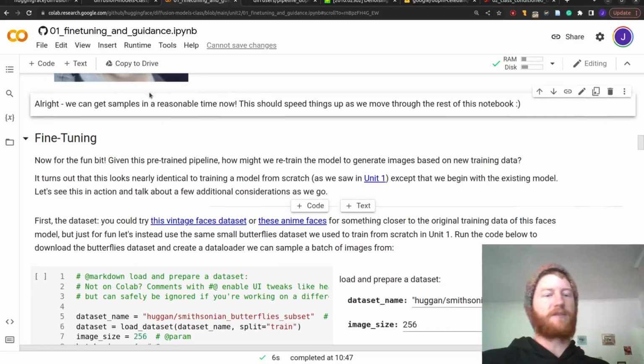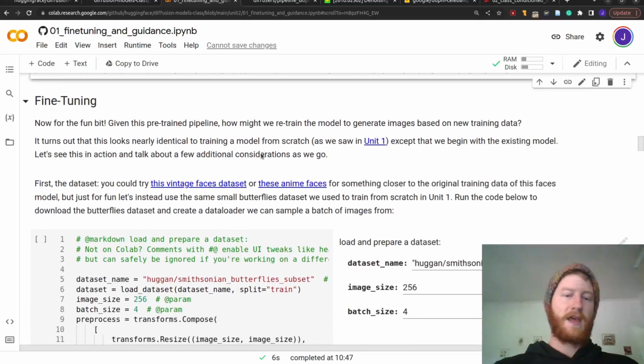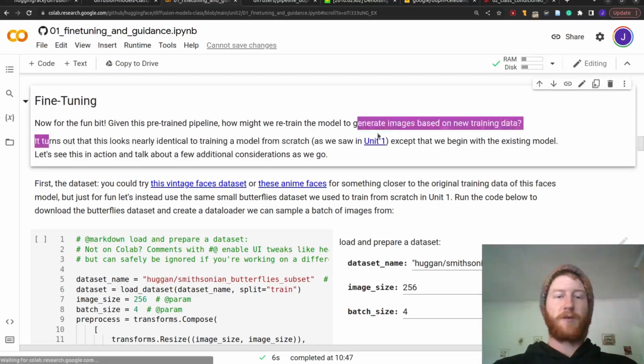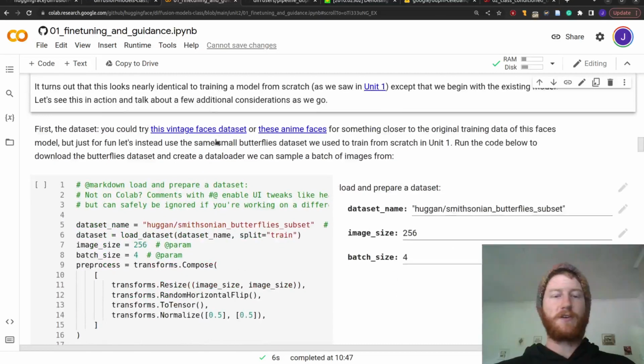Now for the fun bit. We've got this pre-trained pipeline. How do we retrain the model on new training data? So it turns out that the training process looks pretty much identical to training from scratch, except that we start with the existing model, right? So you can see it in action.